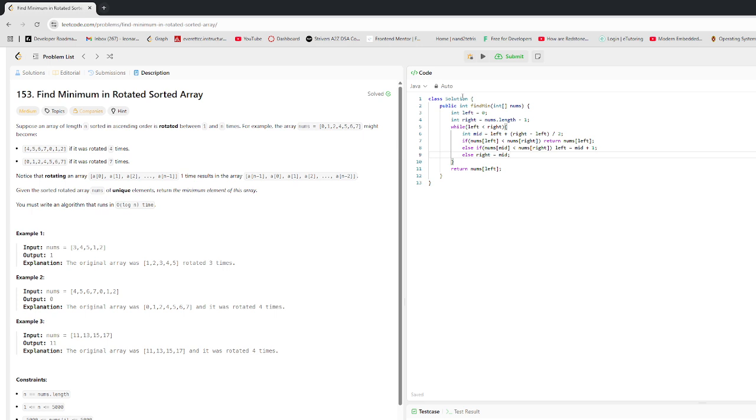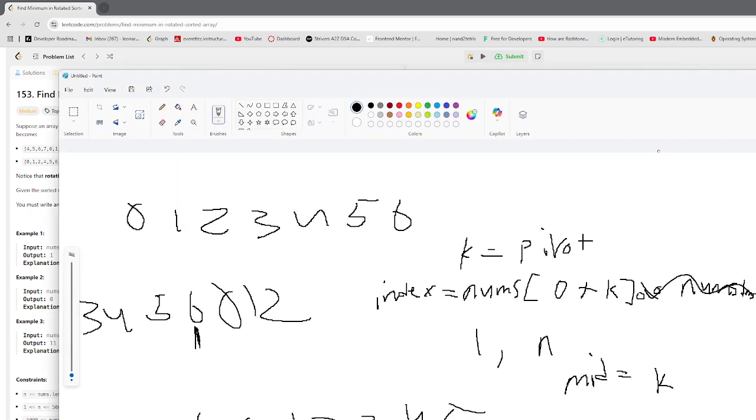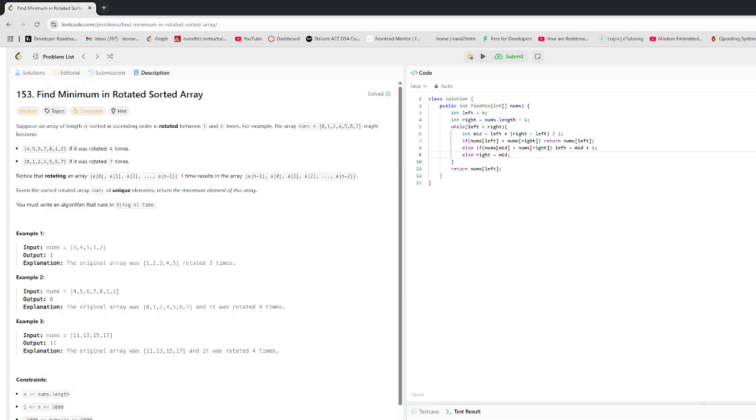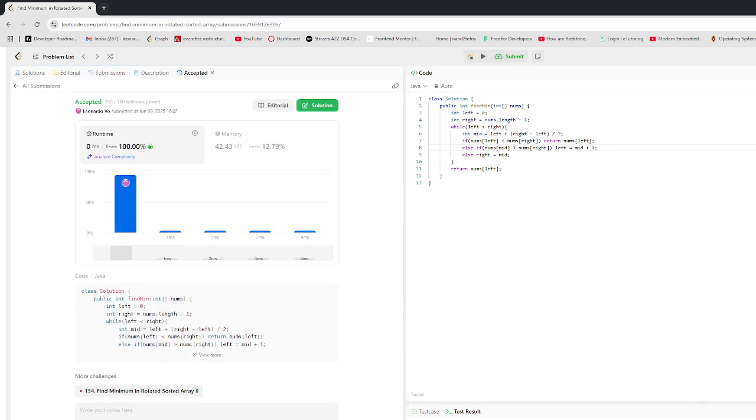Let's just do mid. Oh, 3. Alright. So in this case, mid is not, so right shrunk down. Wait. Is that it? Oh, yeah. Okay, well, that's how you do it.